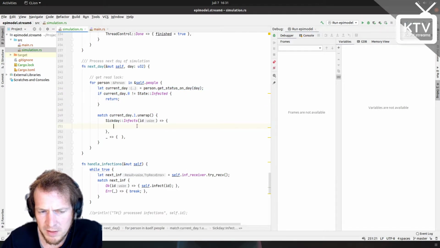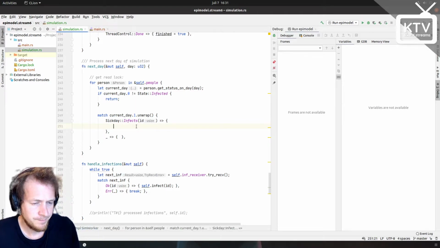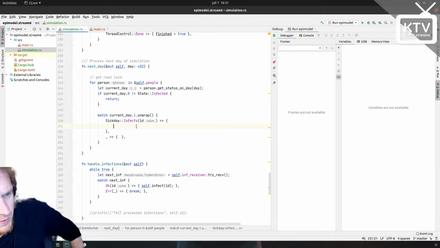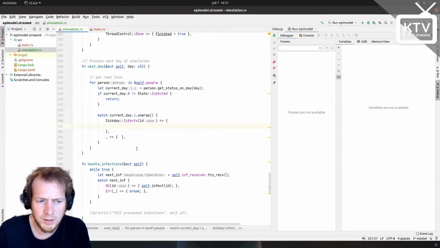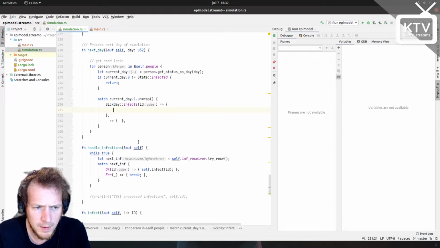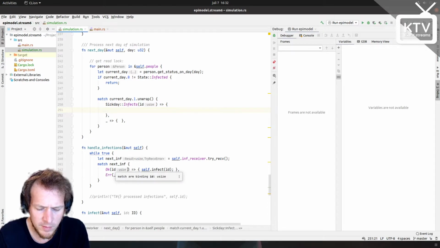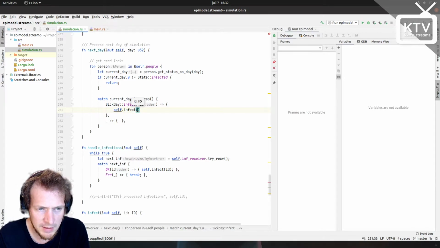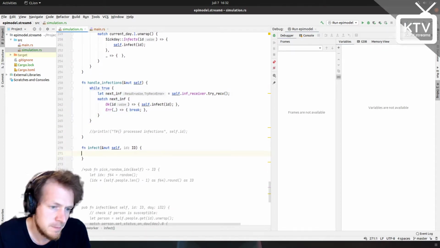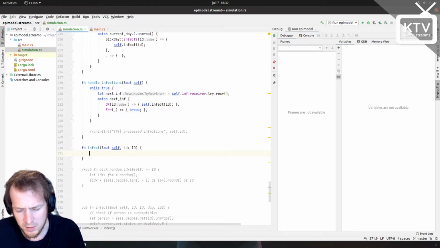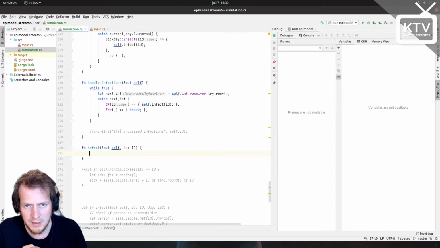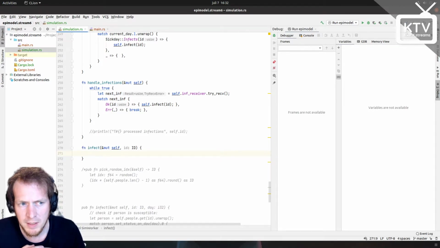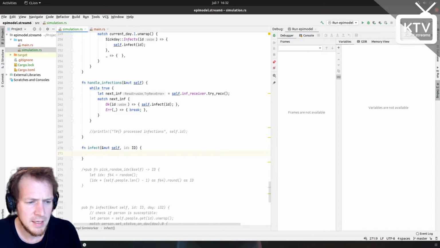If the person infects another one, then we need to find that person and send information to the correct thread. So if that person infects someone, we will call self.infect and then provide the ID of the individual that gets infected. That function is down here. What this function has to do is it has to look up the thread that carries that individual.